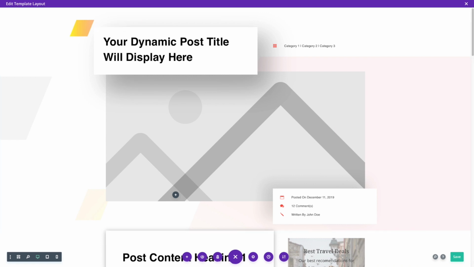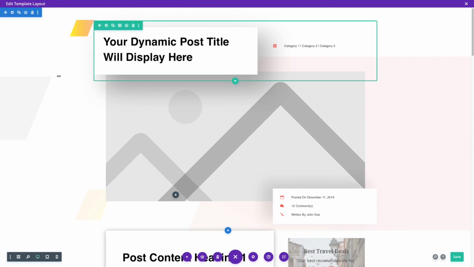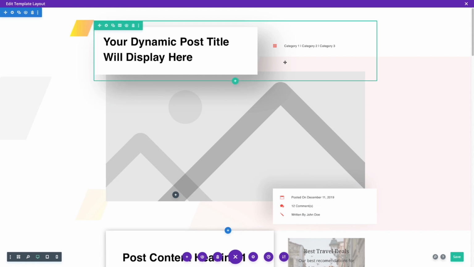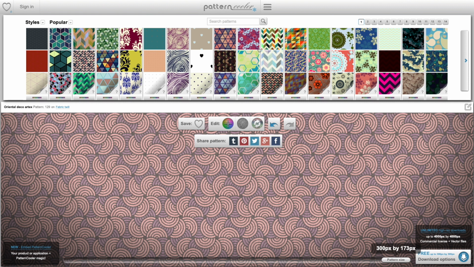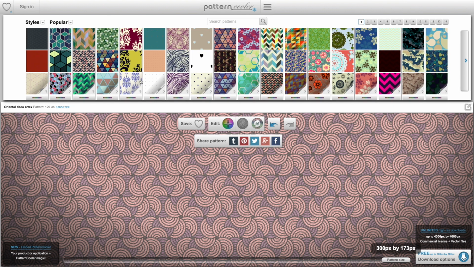So what I did here is I wanted to do a patterned background. The background that came with this template is a very stylized sort of background, probably done in Photoshop, but I just decided to go with a seamless patterned background, which is going to load really quickly and be really easy to do. The way I did this is I went to this website called Pattern Cooler, which I really like for creating pattern backgrounds.